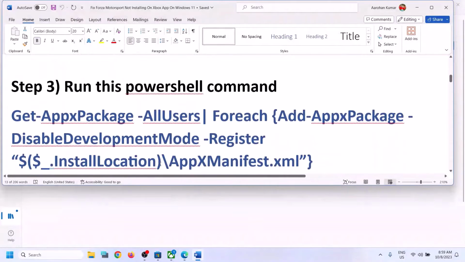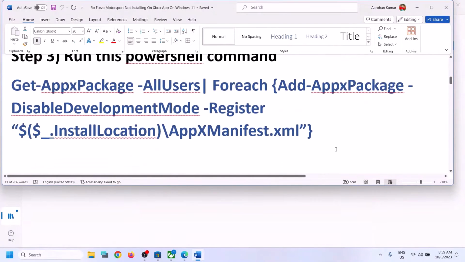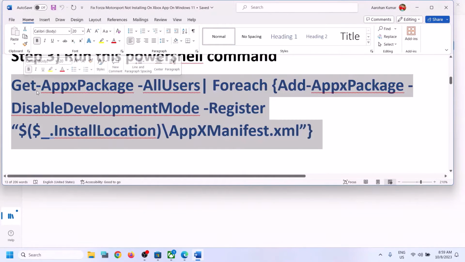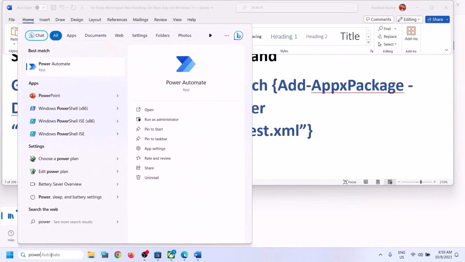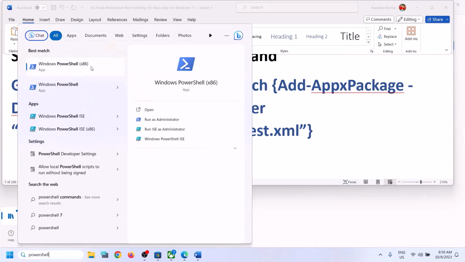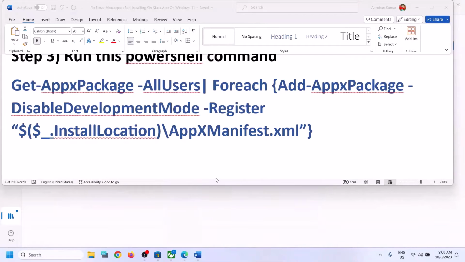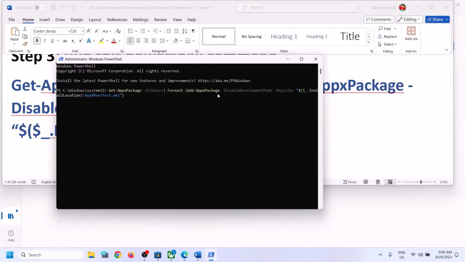Next step is to run this PowerShell command. This command is provided in the video description, so copy this command and then type in PowerShell in Windows search box, and then make a right click on Windows PowerShell and then click on run as administrator. Make sure that you're opening PowerShell as an administrator. Click on yes to allow, paste the command over here, hit the enter key.